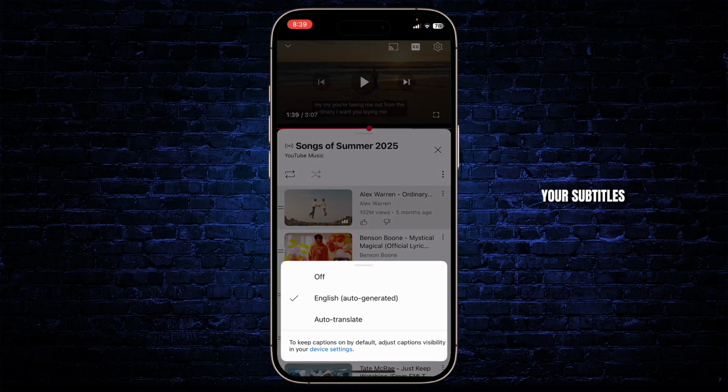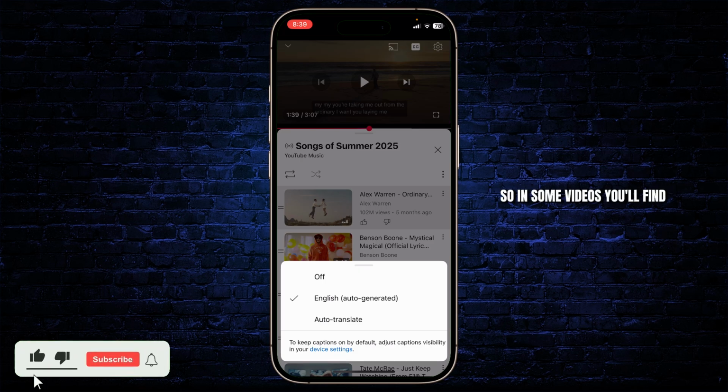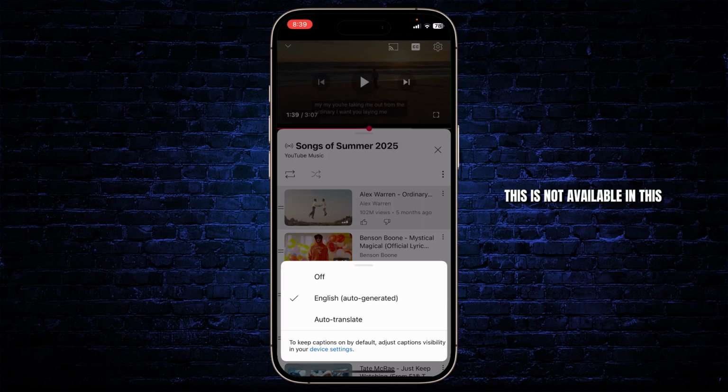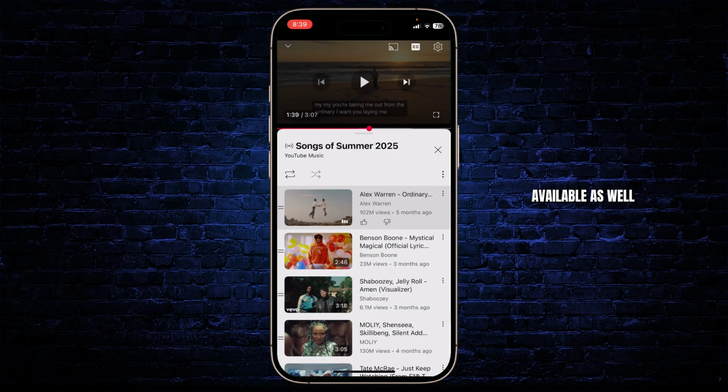If you want to change your subtitles, you can long press on the CC option where you'll find the off button and auto translate as well. So in some videos, you'll find subtitles for other languages as well. This is not available in this video, but yeah, you can long press on the CC option and you can find the languages available as well.